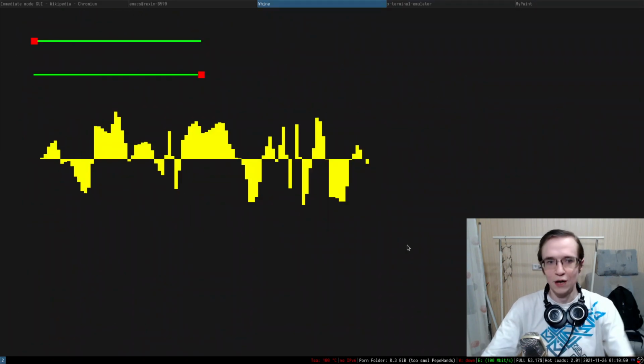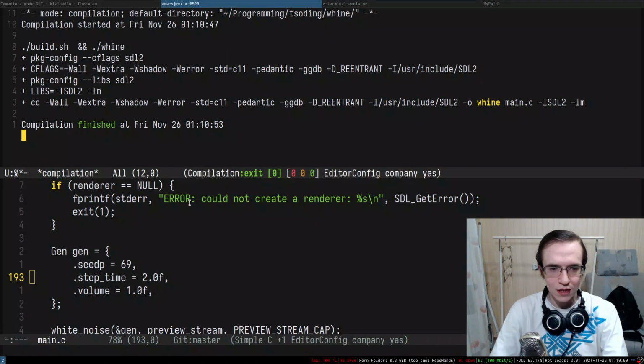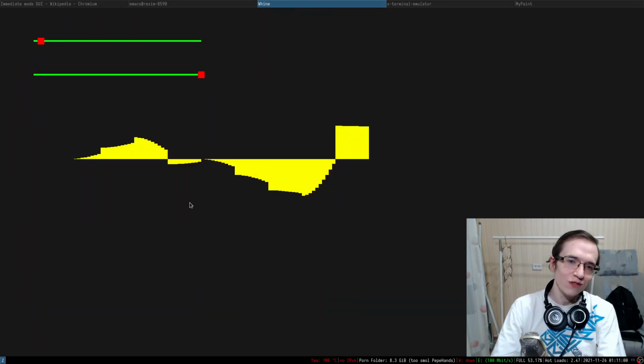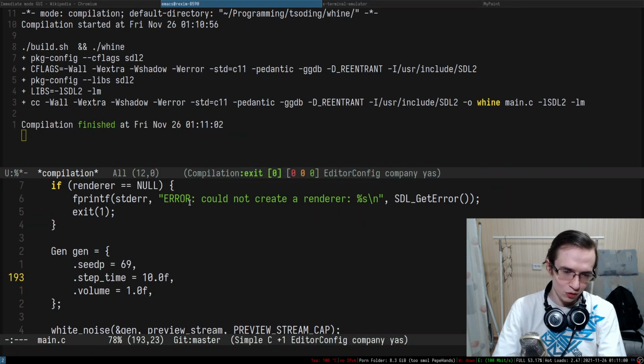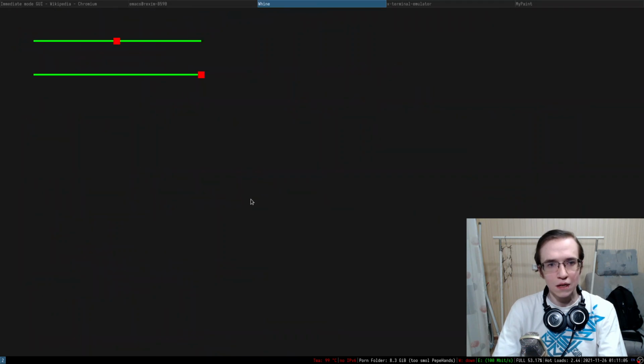There we go. Now, as you can see, there's a little bit more interpolation, but it still jumps around. And if I put something like 10 in here, this is very interesting. It gives a lot of insights into what the hell is going on in here, I think.